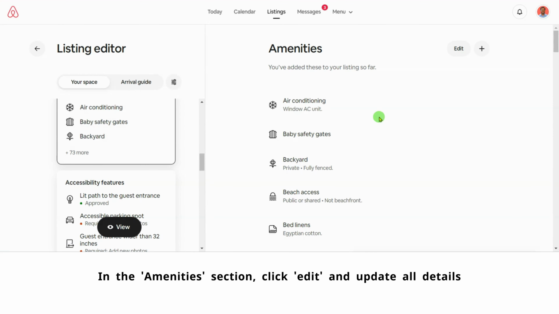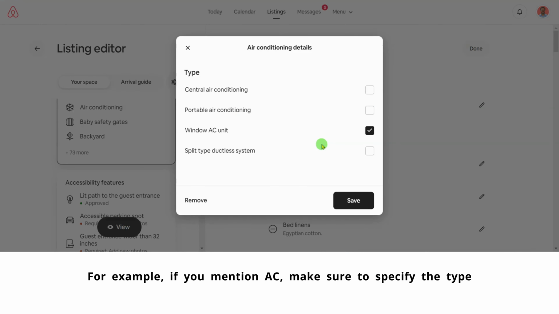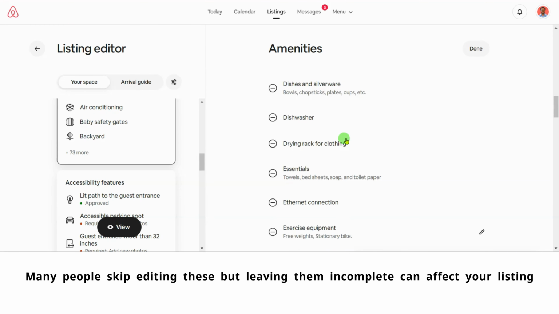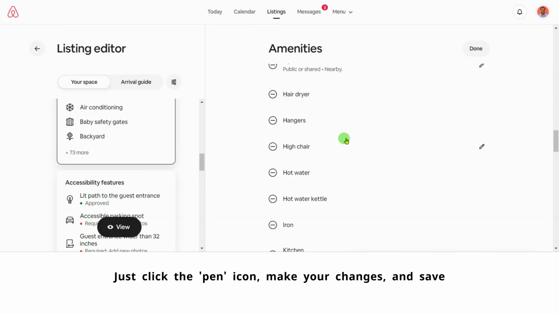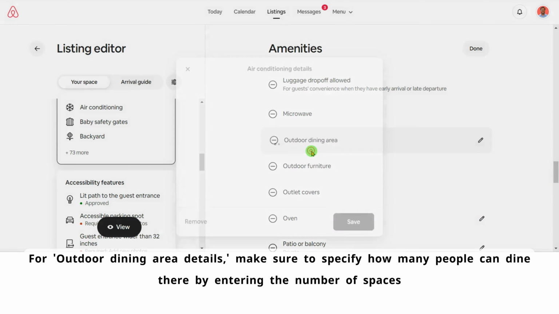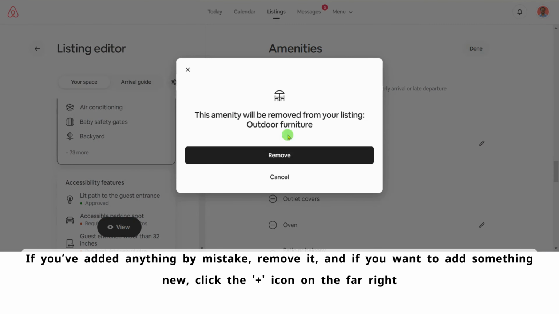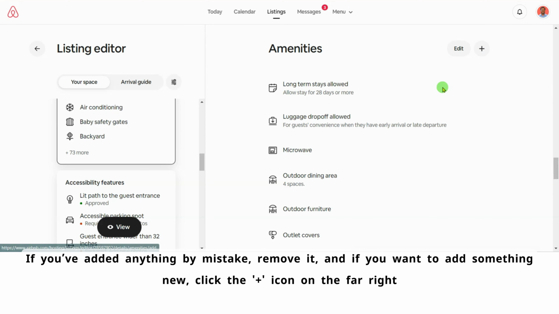In the Amenities section, click Edit and update all details. For example, if you mention AC, make sure to specify the type. Many people skip editing these, but leaving them incomplete can affect your listing. Just click the pen icon, make your changes, and save. For outdoor dining area details, make sure to specify how many people can dine there by entering the number of spaces. If you've added anything by mistake, remove it, and if you want to add something new, click the plus icon on the far right.